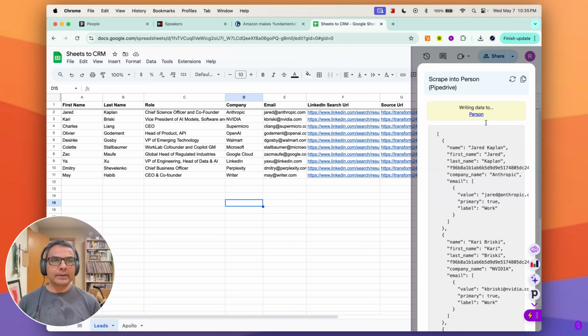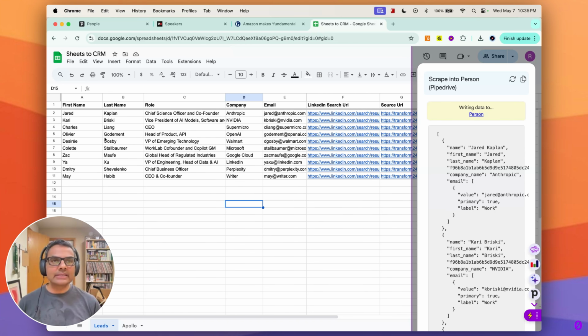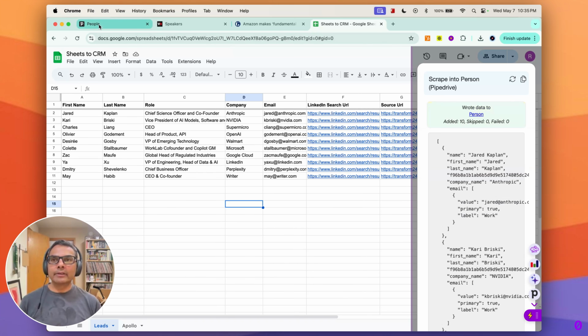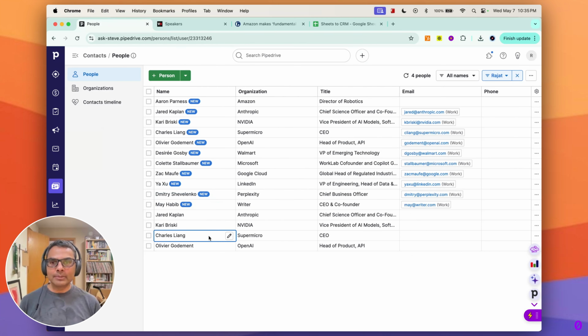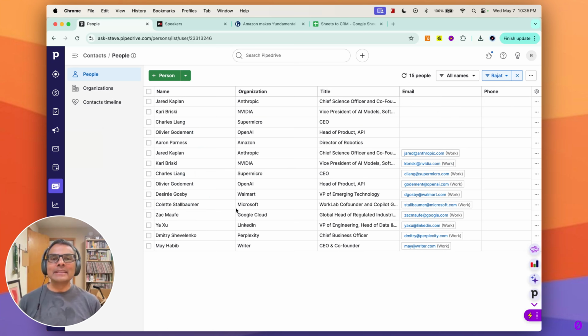And so there we go. And let's see, what do I got? 10 people in this list, 10 people. And so now if I go over here to people, we can see that those 10 people just got added to the list. They're in there somewhere, mixed in. If I refresh here, I have 15 people now. And there we go, with email addresses and everything.